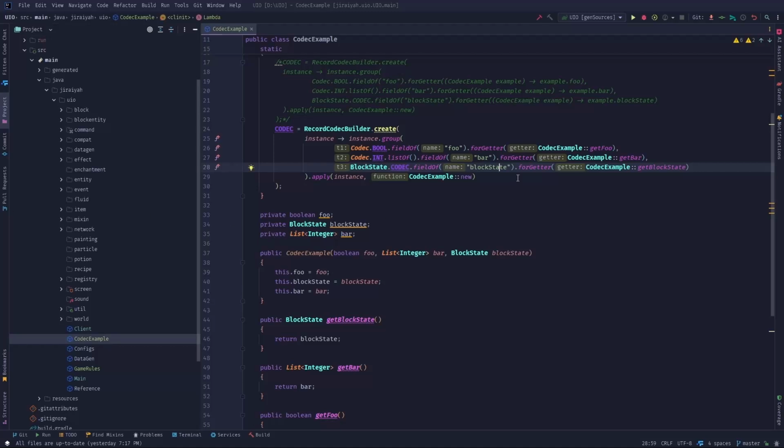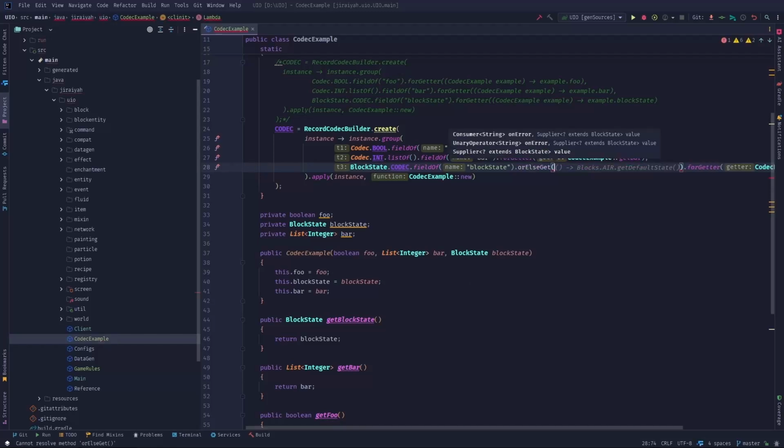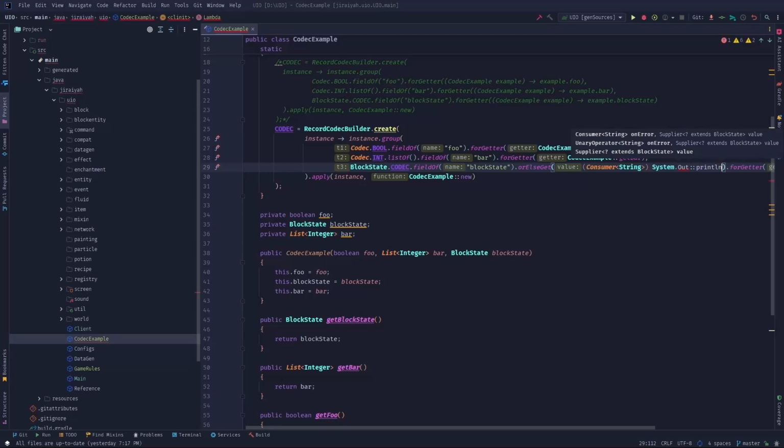And also one more thing. What if we want to assign a default value to something? For example, this default state. If we want to assign a default block state when we don't have the value or we can't deserialize the value, we can use orElseGet. Asking for a consumer, we can say a consumer of type string and we call it System.out.println, and then we have to use a block state.